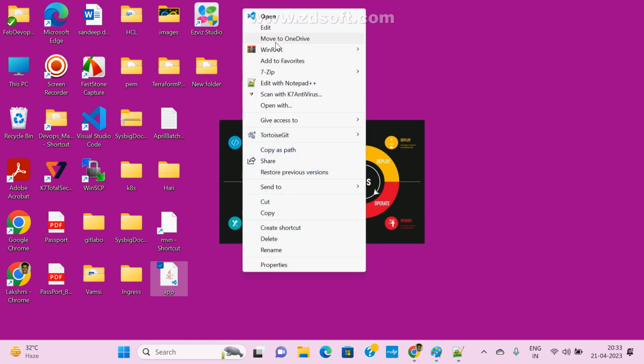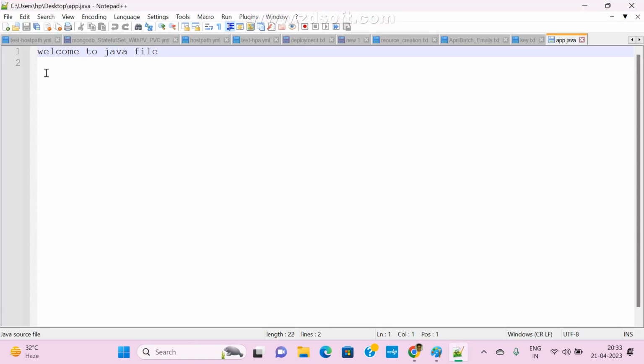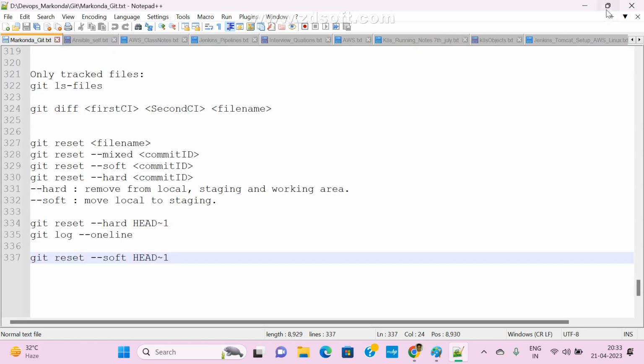Now I am coming here and opening this file. See here, I can open this file, and if you want to, we can modify it, or if you want to, we can delete it. Whatever it may be, you can do it.